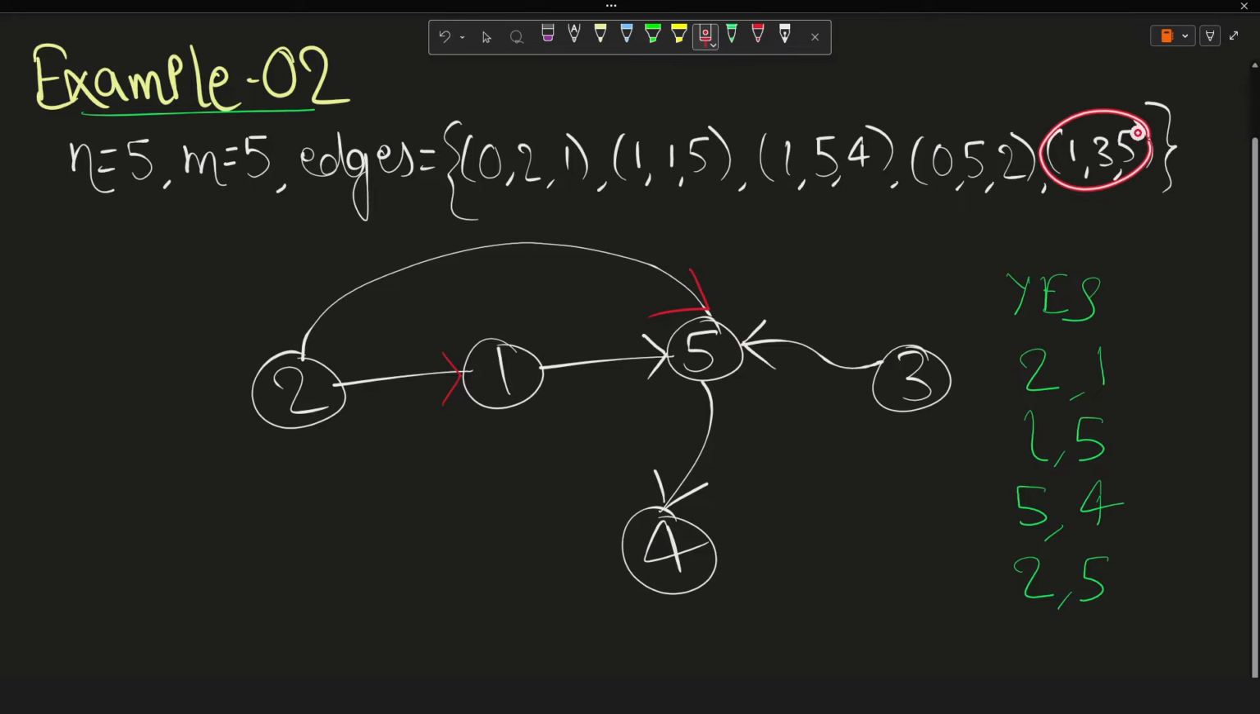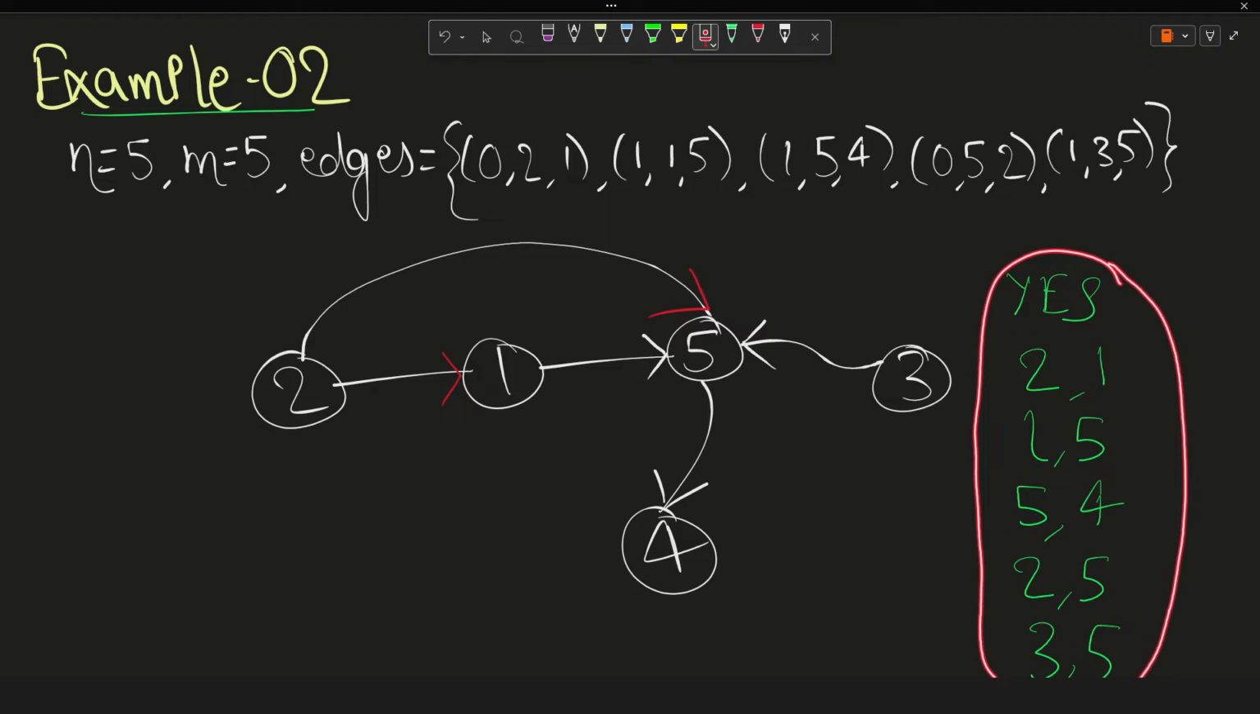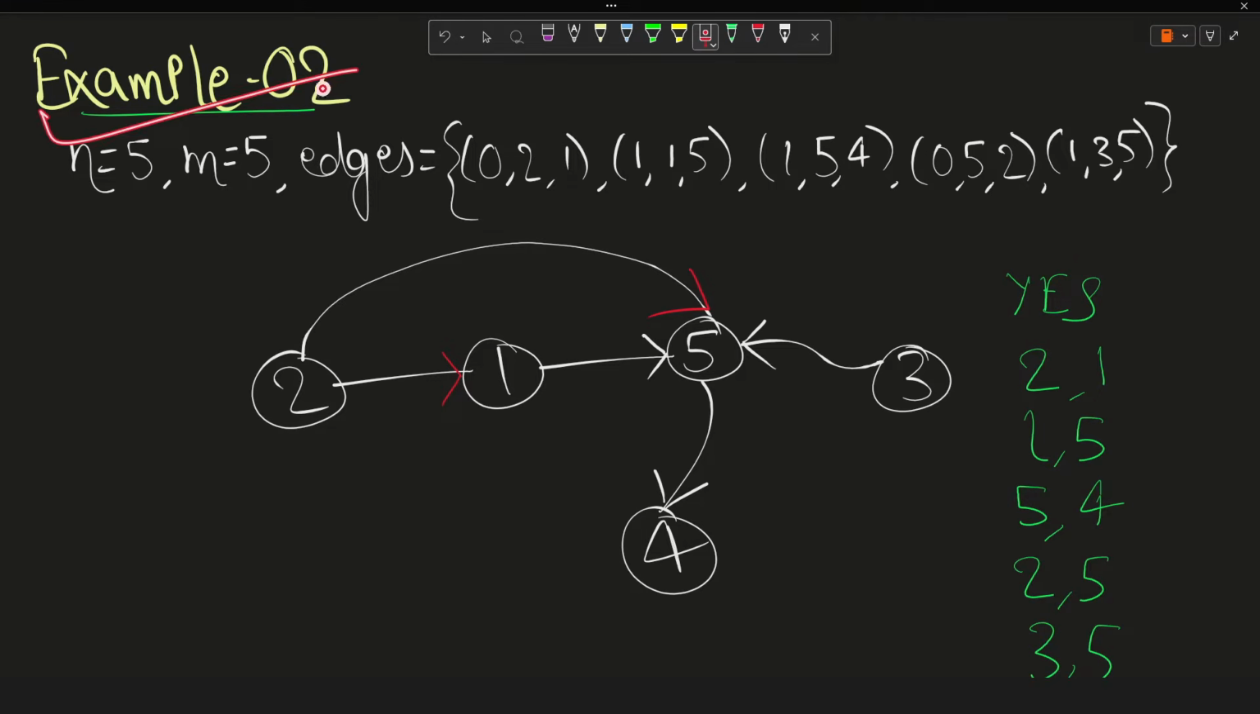And finally for the last edge, it was already directed, so we will write it as it is, that is 3 comma 5. And that's why we can say that this is one of the possible answers of this example, and we just have to print this. So I hope you have understood this example as well. So let us now try to understand the third example.